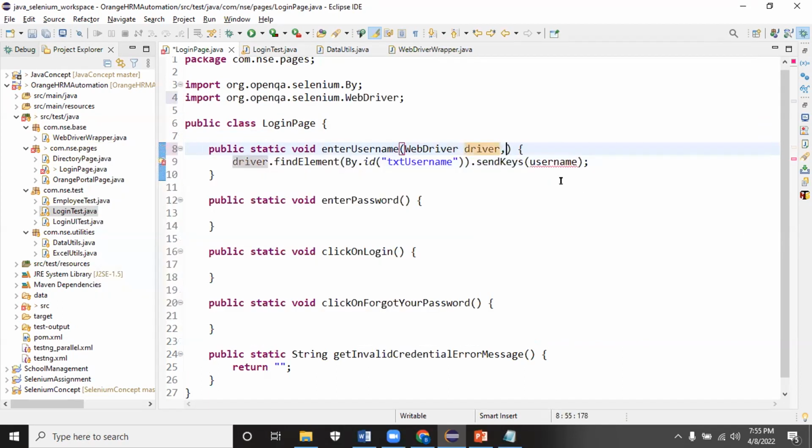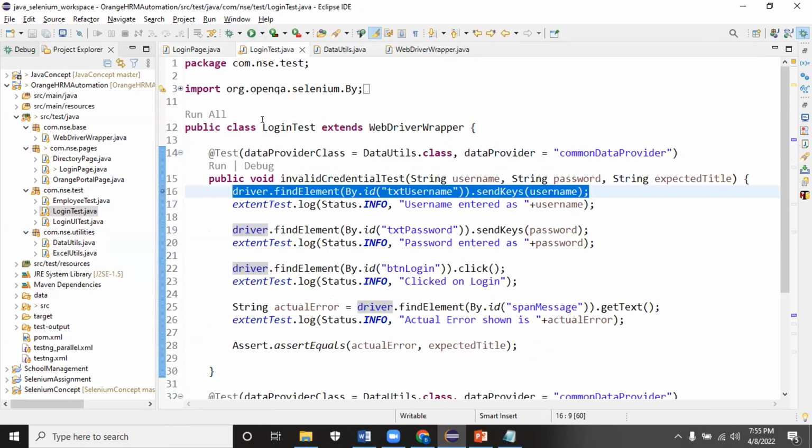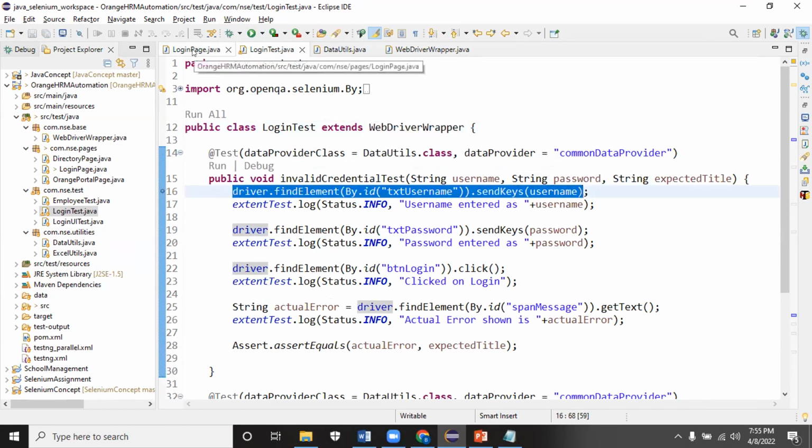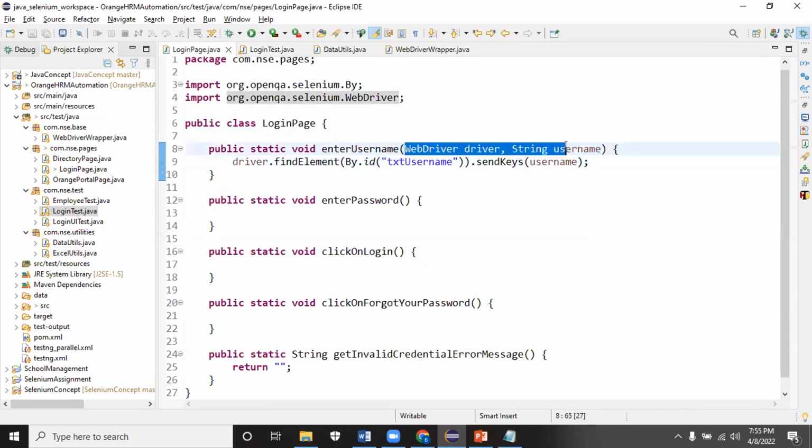The driver argument, and then the username which I wanted to send. That username I'll be passing as a string username. Now you see the system, the driver detail, we need to get it. The driver detail will be supplied to this login test, the child class, from the parent class. Inheritance is already done. Now the test class will call the login enter username. While calling enter username, we will be sending the browser detail. When it comes to static, we will be sending it like this.